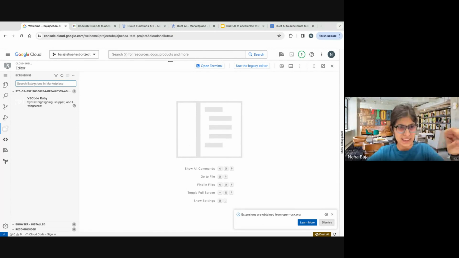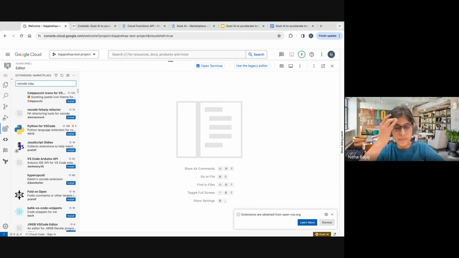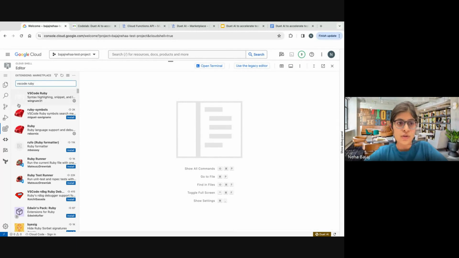with a search bar which says search extensions in the marketplace. In the search bar, just type VS Code space Ruby. Whatever the first result is, this is what we want to install. You will be able to see an install button over here at the bottom of that VS Code Ruby extension. Just click on that install button and it will install the extension for you.